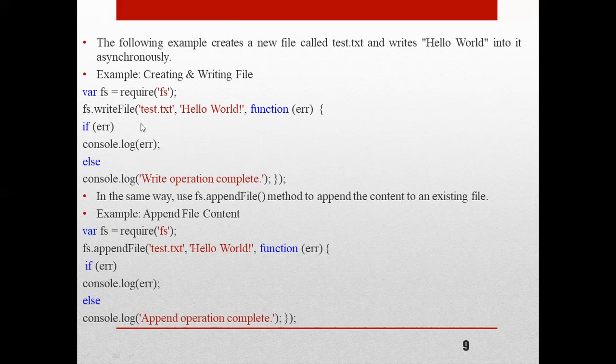In the same way we are going to append content to the file. For that we are going to use the fs.appendFile method. What appendFile will do is create a new file if that file is not present and write the content into that file. If that file is present, it will append the content. Similarly, import the fs module using the require function and use the fs.appendFile method, and give the parameters as the file name, the data to be written here, and the callback function. Similarly, if there is any error, it will print the error using console.log inside the brackets, else print append operation completed successfully. This is how we can create and write a file using the writeFile method or the appendFile method.